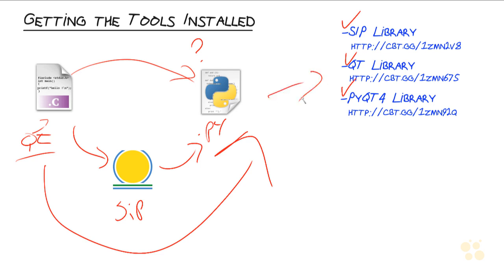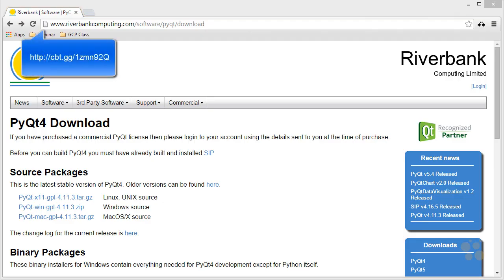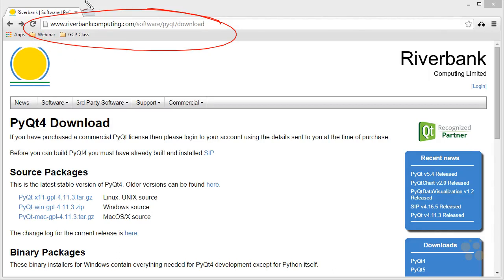Now, thankfully, on the Windows operating system, it's really easy to get these installed. They've bundled it all up into an installer package for us. Let's take a look at that. In order to install PyQt, you're going to go to the riverbankcomputing.com software PyQt download page. This is where you'll download PyQt from.